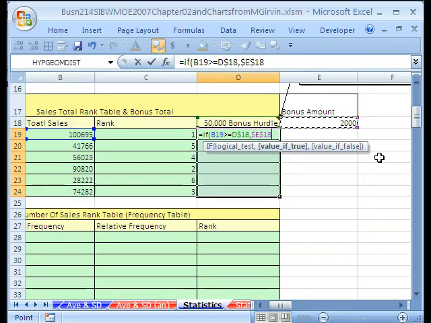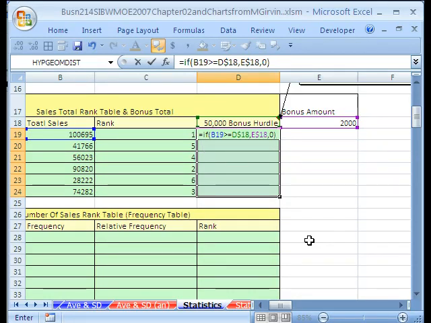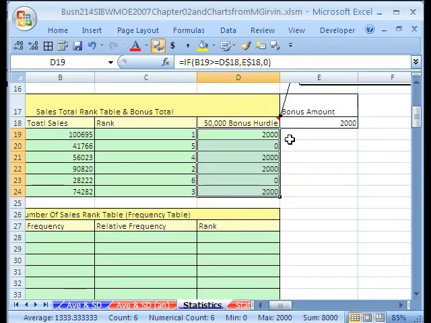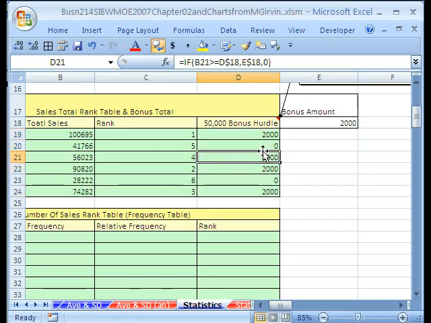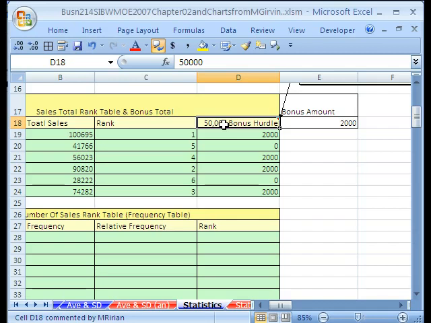So the value if true, they get $2,000 bonus. And I'm going to hit the F4 key twice. Dollar sign in front of the number, because when we're copying this formula down across the number, it needs to be locked. Comma, otherwise 0. Close parentheses. And then Control Enter. Ding, ding, ding, ding, ding. Is that not cool? We see how to use the IF, which we already knew how to do a little bit. But that's the cool new part to this.